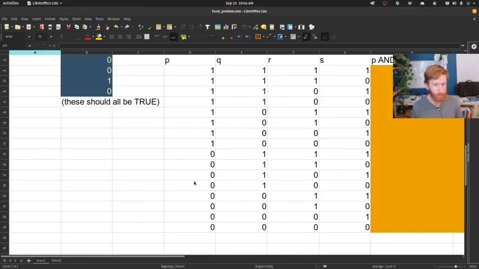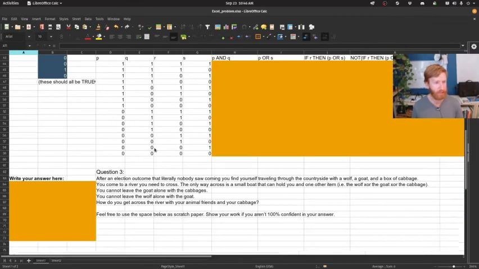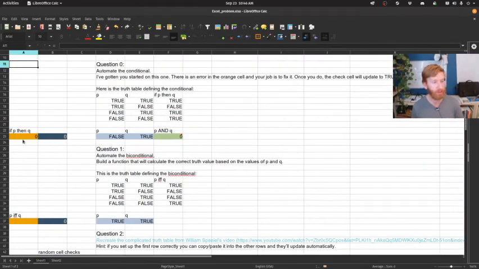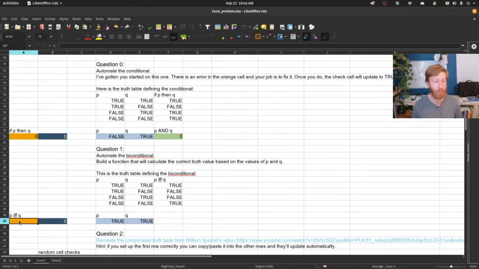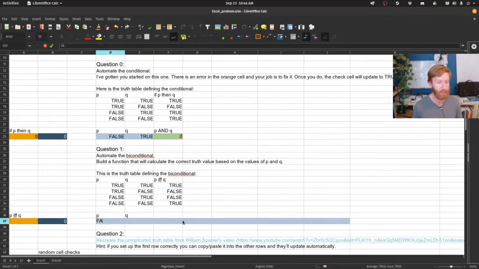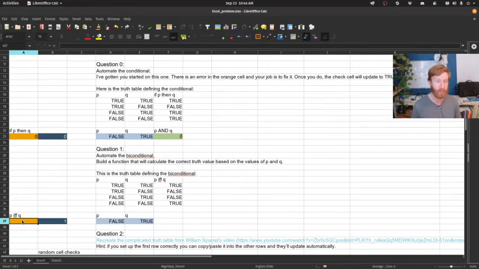So for these ones, let me zoom out so you can see it. Questions 0 and 1, that's what I'm looking for you to do. I'm looking for you to build out any intermediate steps you need to. For biconditional, it's probably going to be easier to do that, and then refer to those. But the orange cell should give me a true or false value that updates appropriately. So if I were to put a false in here, your answer here should still be getting the correct value.